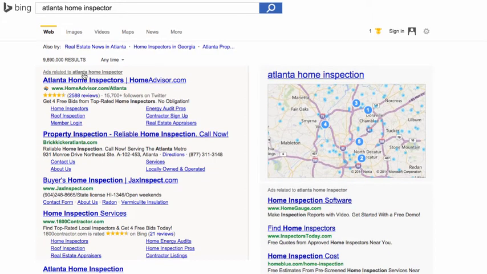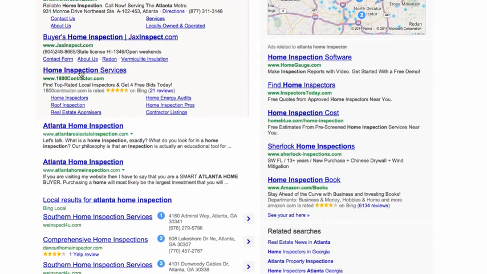Yahoo and MSN, Bing can deliver. They won't deliver as much traffic, but nonetheless, they will send you customers. And at the end of the day, that's what you want.